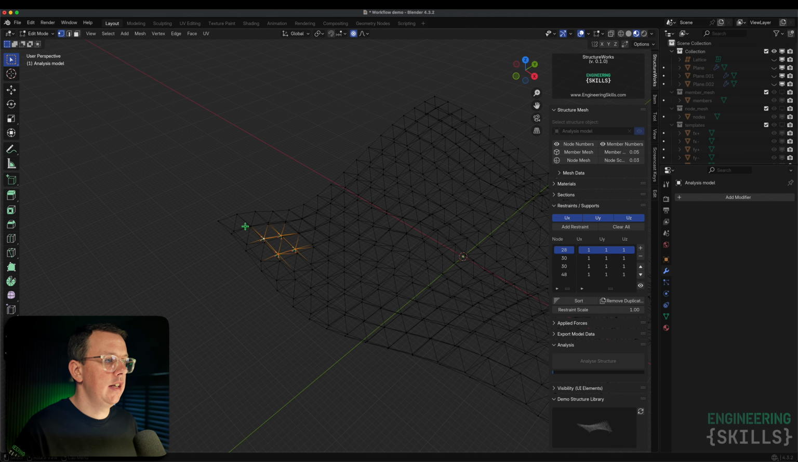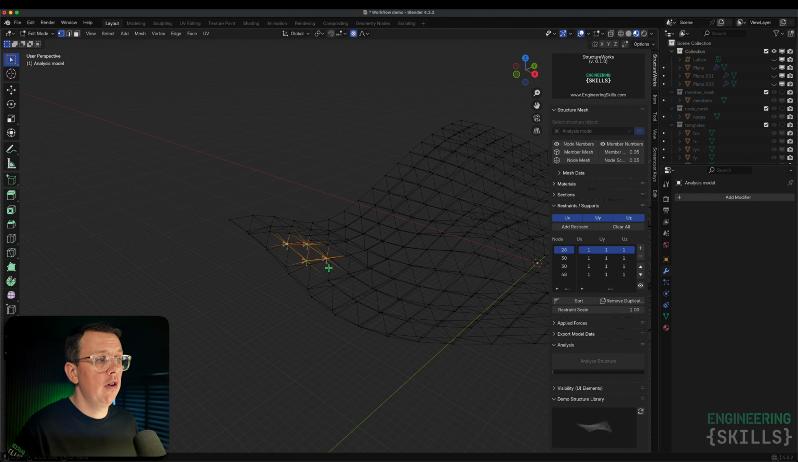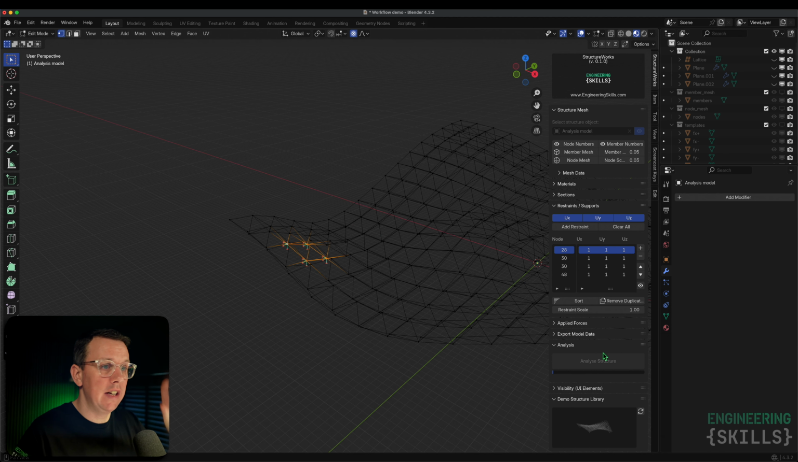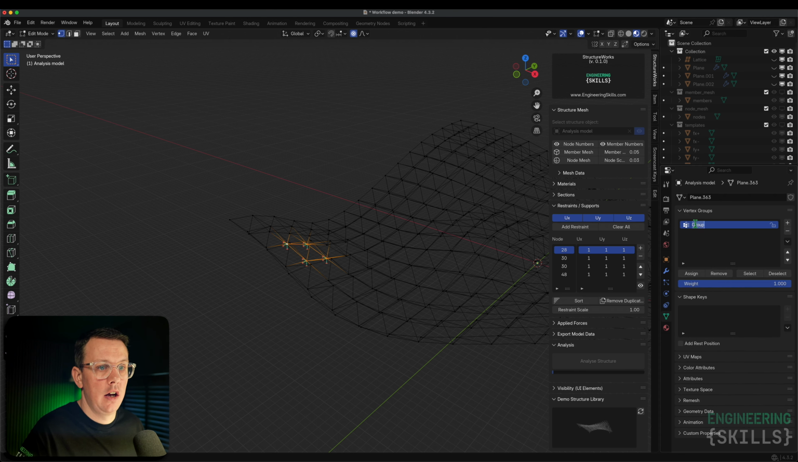Excellent. And we can see that we have a visual representation of the restraints here. That's good. Now, before I deselect those, one nice little thing you can do is add those vertices to a vertex group so that you can easily select them again later. So over here in the properties panel, I'm going to select data. I'm going to add a vertex group for this structure. I'm going to call it restraints.